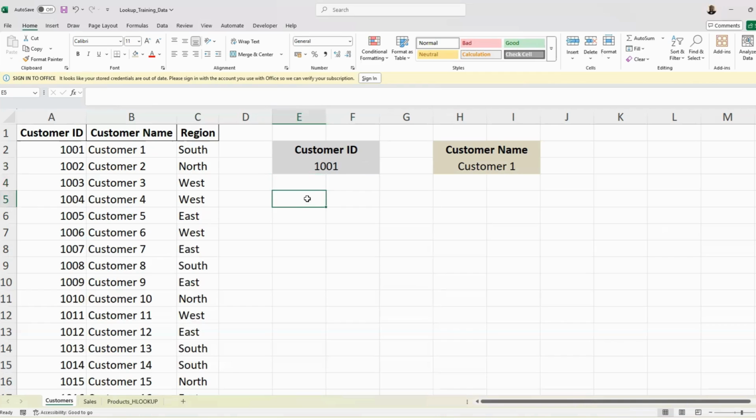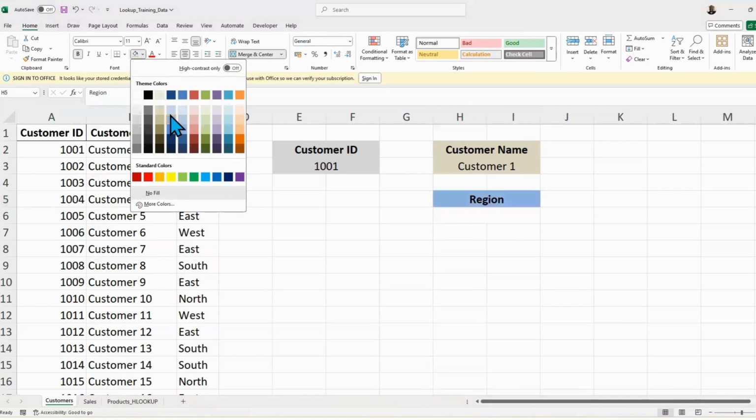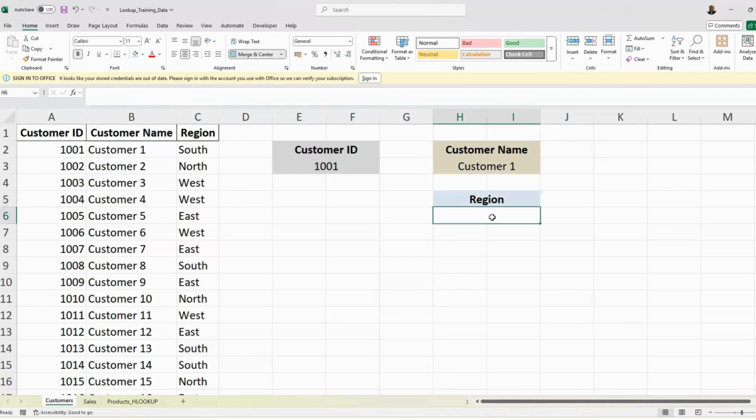Now, let's look at another one, which is the XLOOKUP. I'm using the same customer ID, but this one, let me call it, let's say region. Then I want to merge and center. I want to make this one bold. And then I want to change the color to, say, a blue.